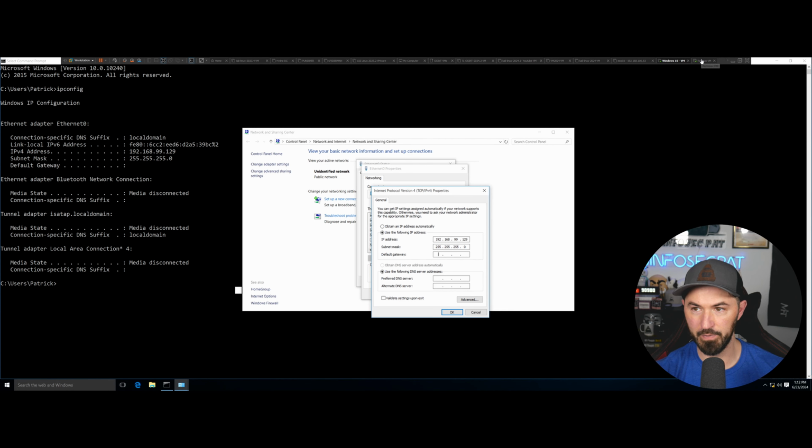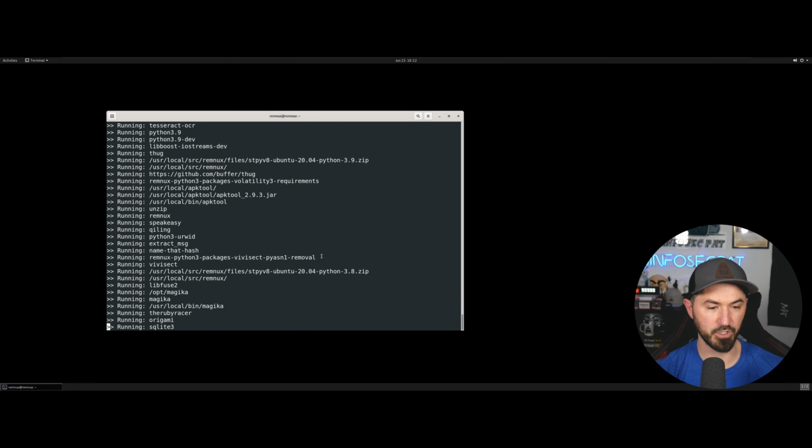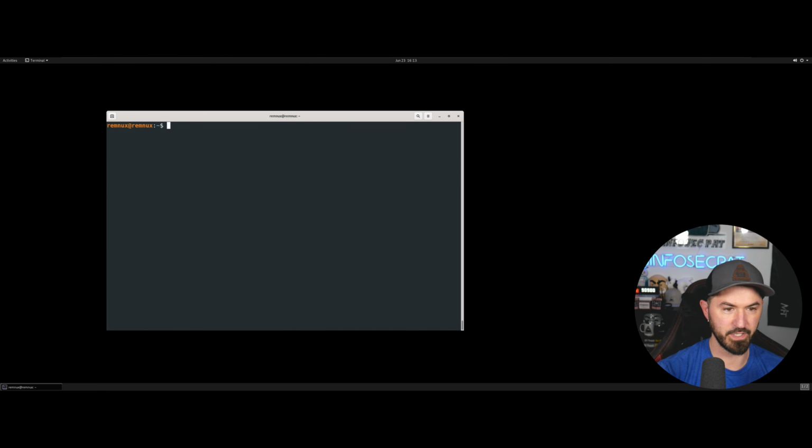Let's go to the Linux machine. So this is going to update. We'll let this do its thing and we'll resume once this is done. Okay, so that was pretty quick, less than 2 minutes. So now we are all up to date here. So now let's go ahead and do an ifconfig.